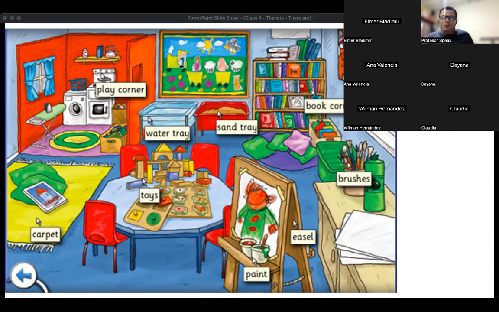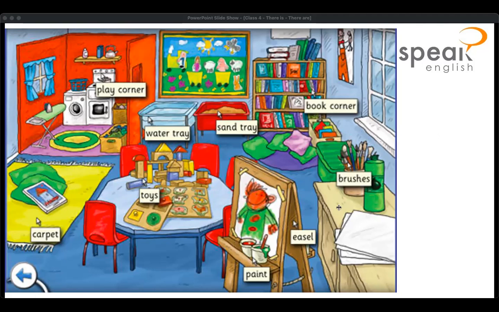Now, let's continue with Claudia. Claudia, tell me, what do you see in the picture? I see there is some sand. There is a sand tray. Very good. Okay, excellent. Very good. And let's see who's next here.